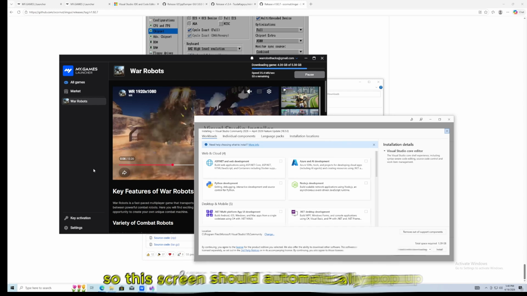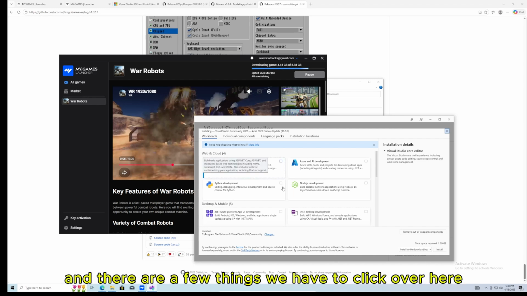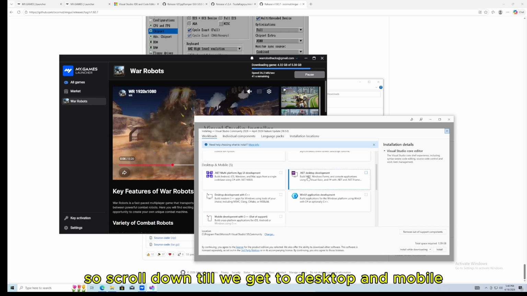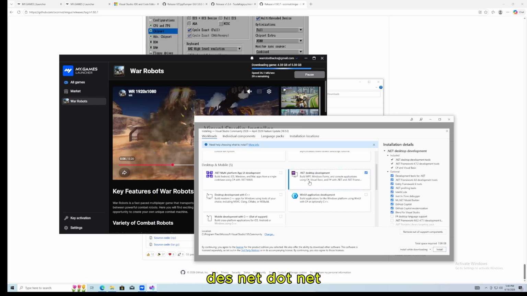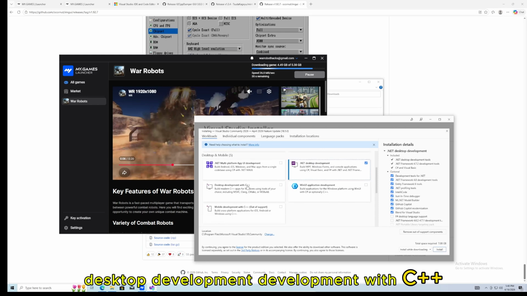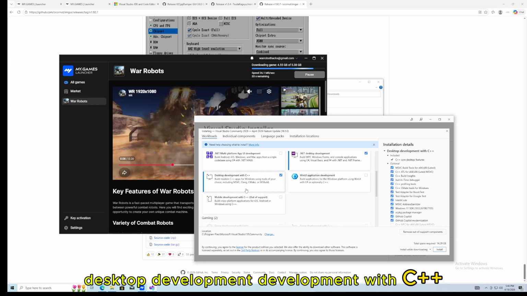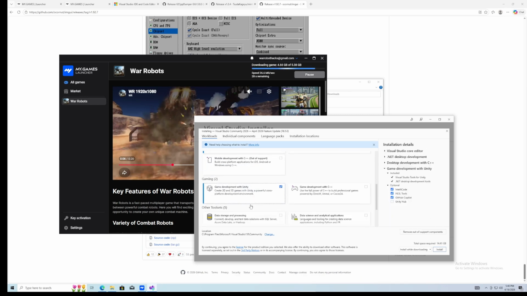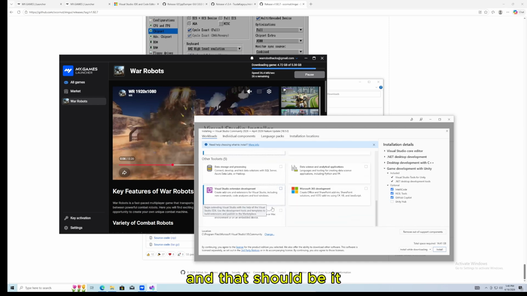Okay, everyone. So this screen should automatically pop up, and there are a few things we have to click over here. So scroll down till we get to desktop and mobile. Hit .NET desktop development, development with C++, game development with Unity, and that should be it.